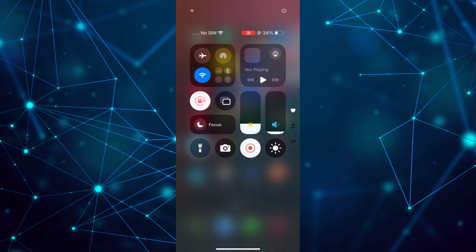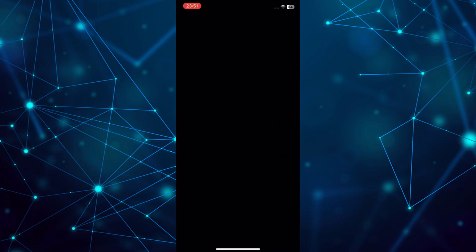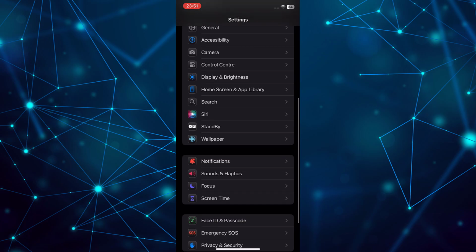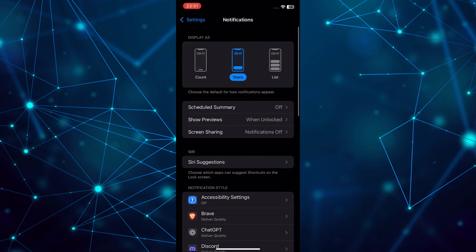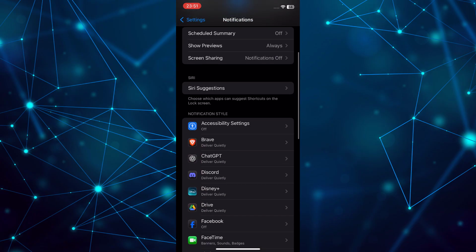Adjust notification settings. Open the Settings app and scroll down to tap on Notifications. At the top, choose how notifications are displayed. You can tap on Show Previews and set it to Always so notifications appear clearly on your screen.